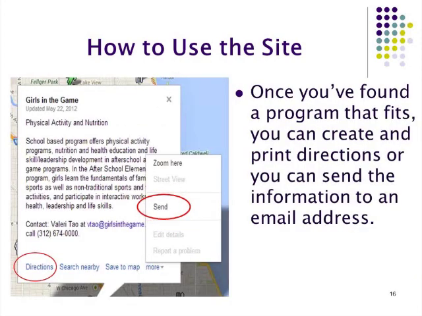Once you've found a program that fits the needs of your patient or seems like it would be a good option to refer to patients and their families, you have a couple of different options. You can either print the information as it exists, or you can go so far as to print directions specifically to that location, or you can even send the information to a person's email address.